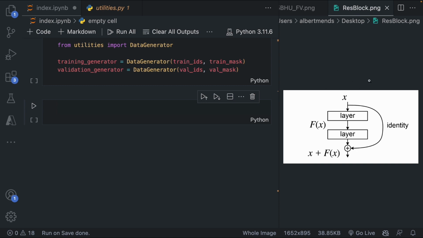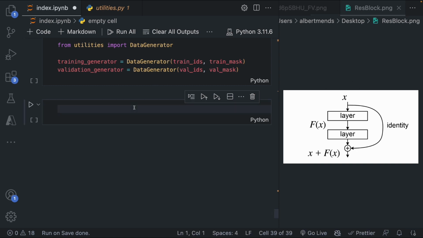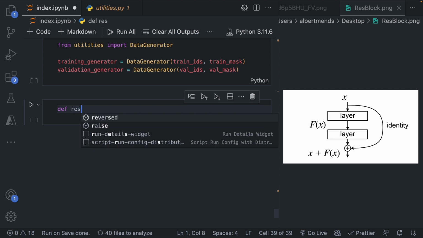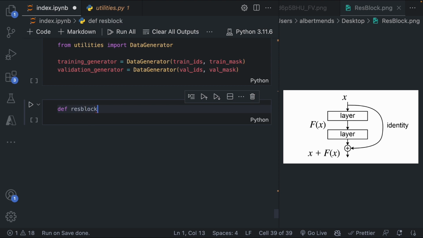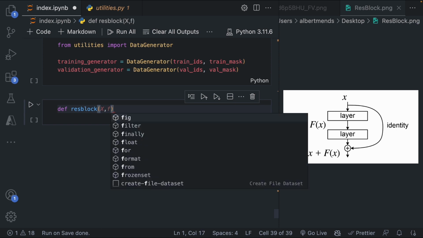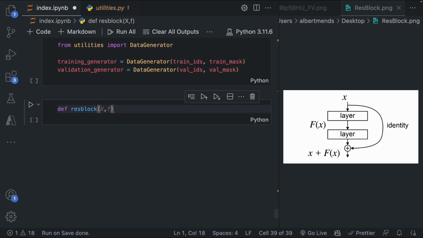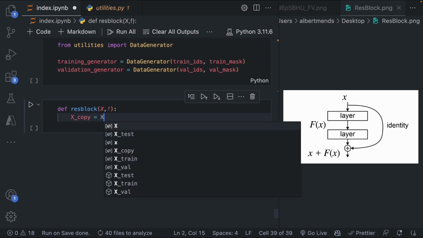We define a function res block of x, and then f, which is going to be the number of filters. I'll talk more about that later on. Then we create a copy of s equals x. So this input here, x, we create a copy of it because we are going to use one for the main path and one for the identity path.